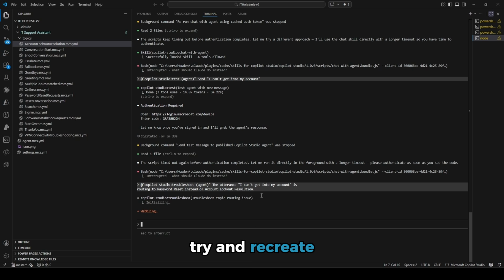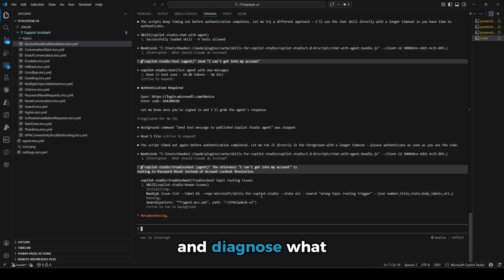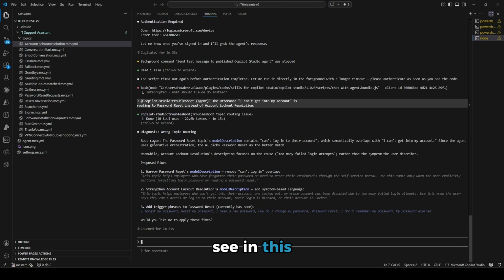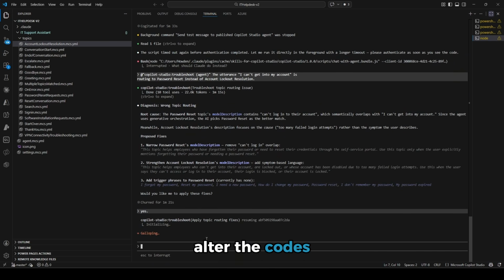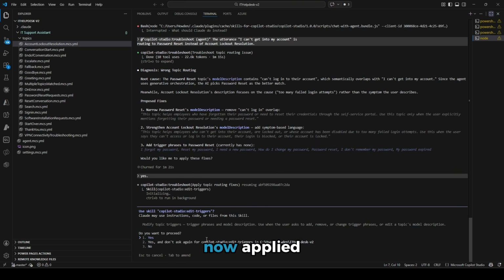It's going to try and recreate that problem as well and effectively try and diagnose what the problem is. And you can see in this case, it gives us a root cause and some proposed fixes as well, and even asks us if we want to apply these fixes. So again, if I select yes and select enter, you're going to see it's going to go through those files, alter the code to make sure those fixes are now applied.